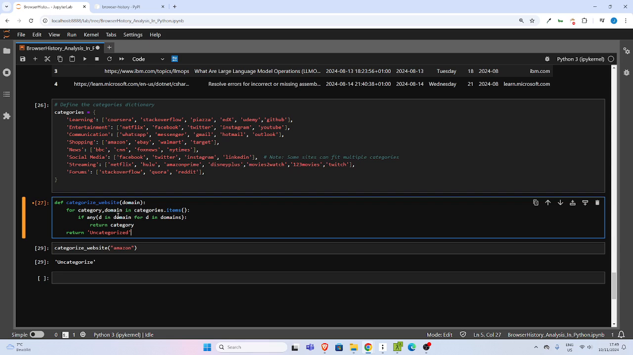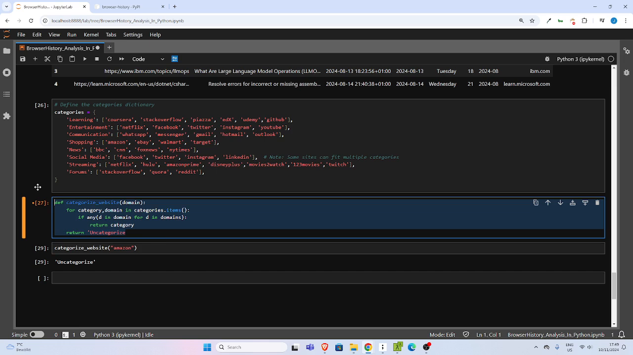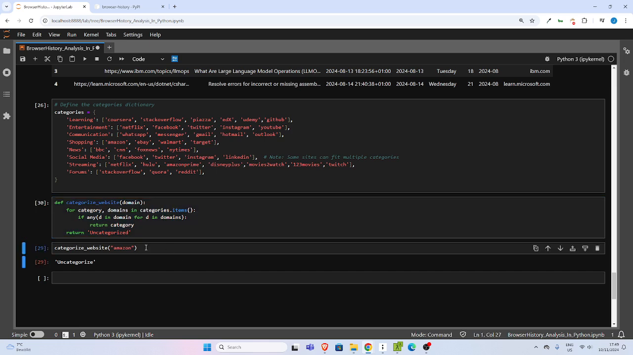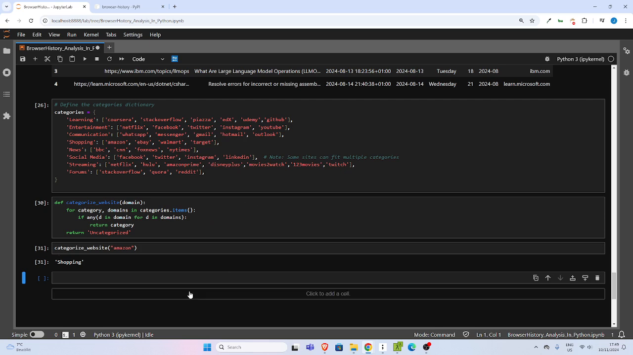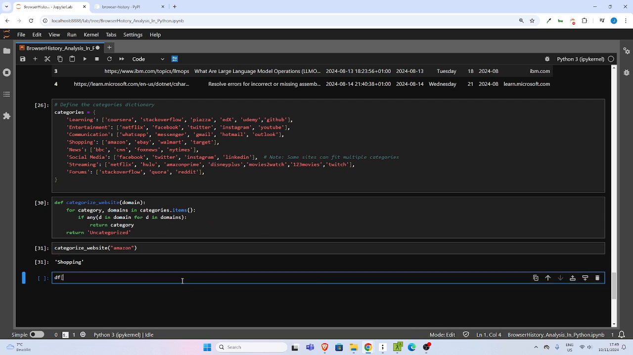Okay, yeah, I see why the function is failing. Now if I run this, you should get shopping, right? Perfect. Because for category domains in this, right? Perfect. So that is a simple function. Now let's apply this function to our category.